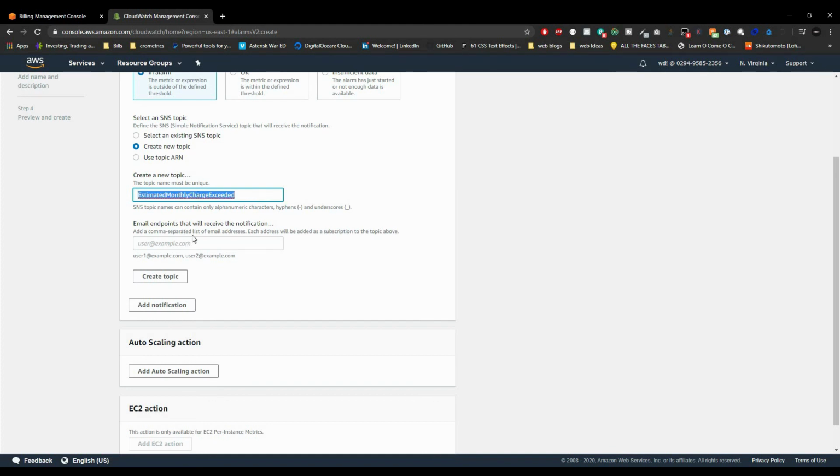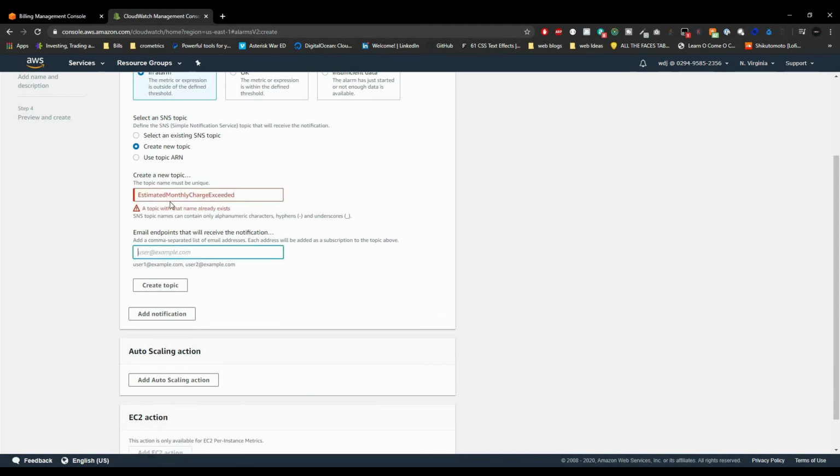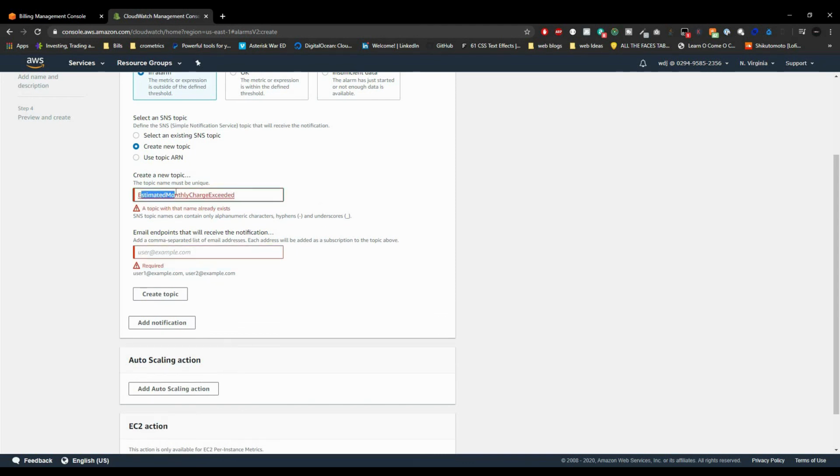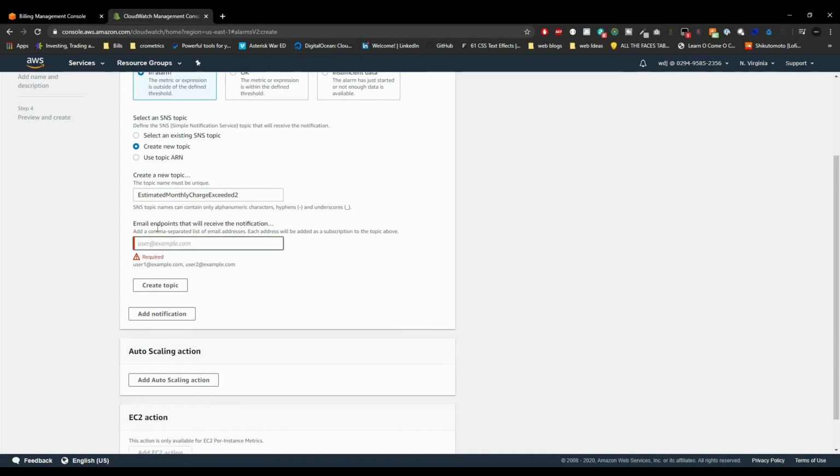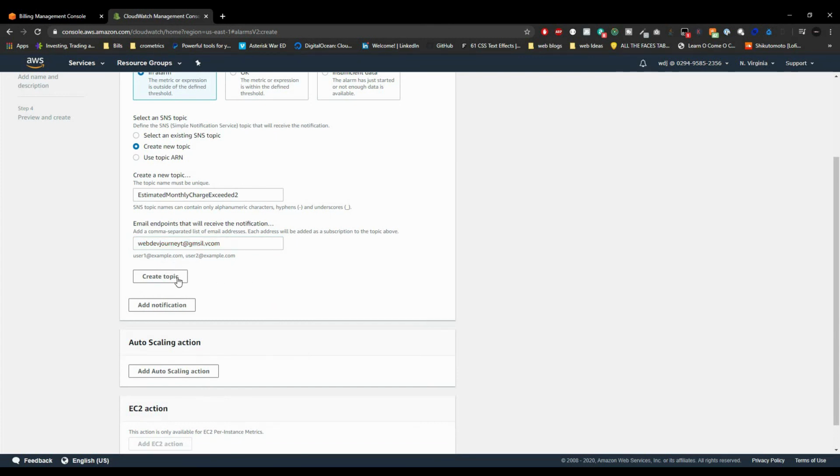And then once you create your topic, I already did this one as well. I did this twice already, so I'm just going to say 2 right here. Then email, put your email. Obviously this is where it's going to be sending the alerts. So put your email, webdevjourney@gmail.com. I'm not going to be saving this, so it doesn't matter how I type it. And what you're going to be doing is creating the topic.